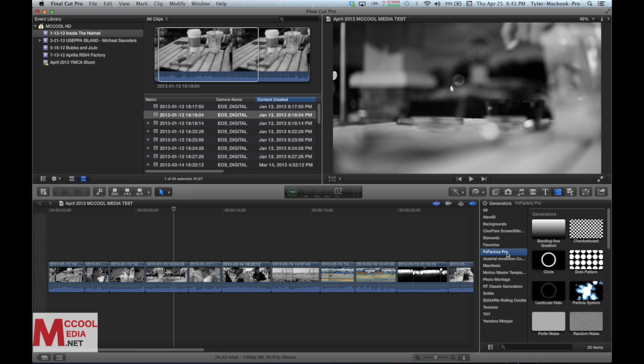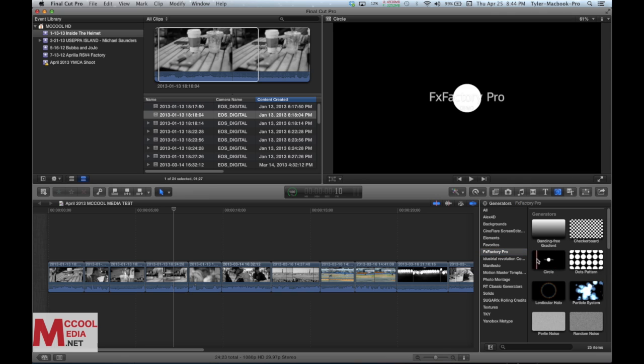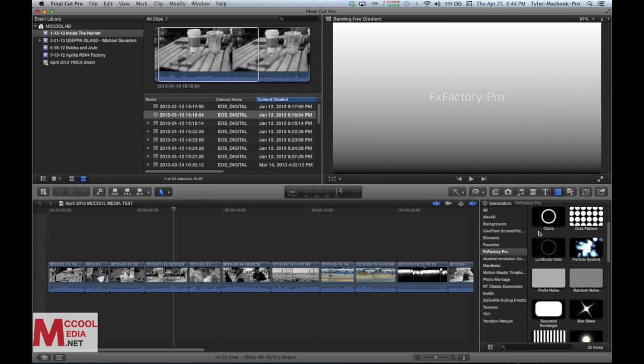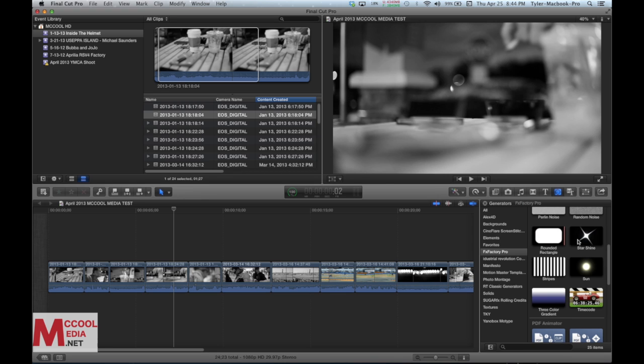FX Factory Pro, you've seen this on a couple of these tabs. It's a website and a plugin where you can install many, many effects of different companies and get trial versions of them for free and install them on here and then buy them as you like, one by one. Or you can buy the entire package.